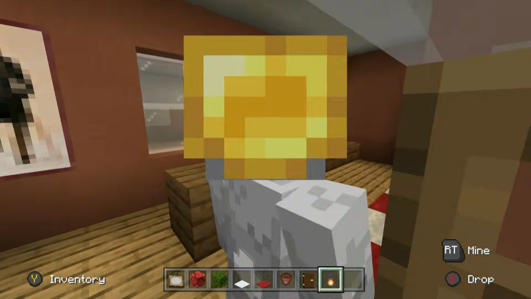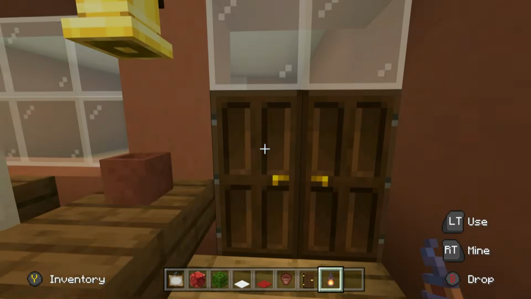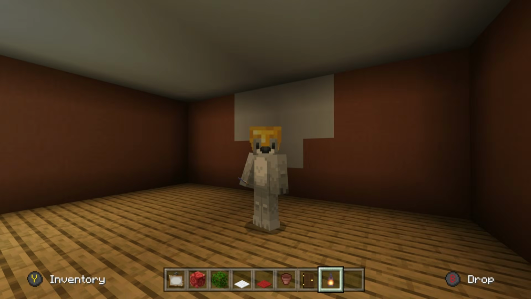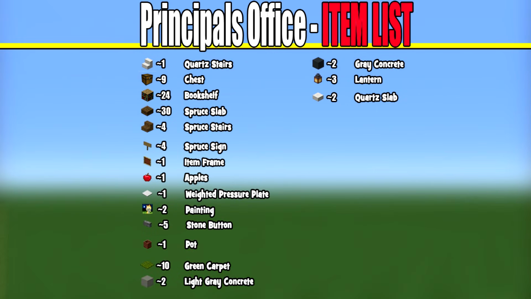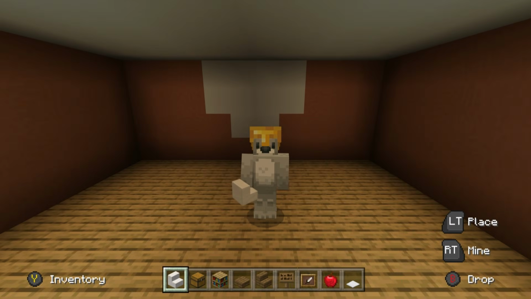And once you have done this room, and by the way, that's that room complete, we can move into the next one, which is the principal's office. So this is the principal's office. To make the principal's office, you will need all of these materials that you can see on the screen right now. So please do make sure that you have access to all of those and enough of those materials as well. So once you have all of that stuff, we can get started. And of course, pause the video if you have to.